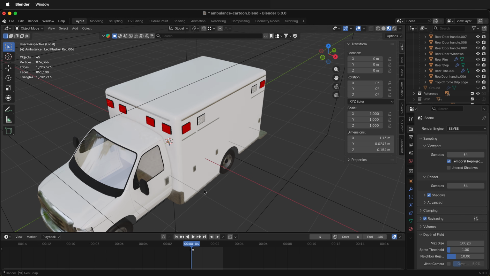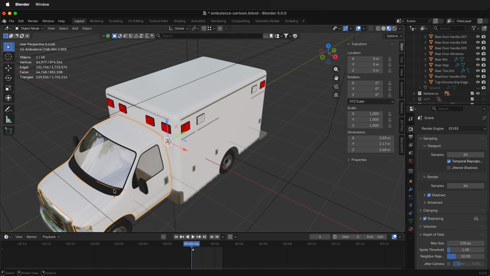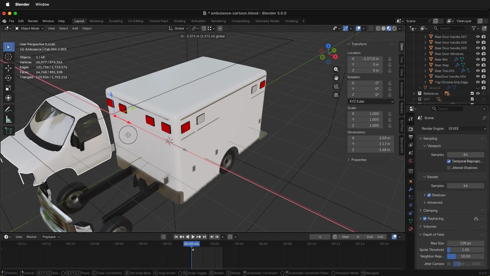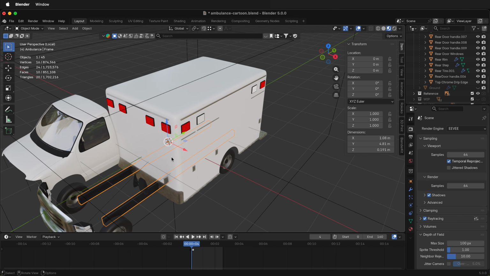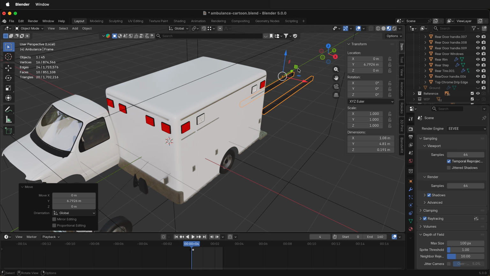Here I have an ambulance. It's made of very different parts. If I click this part of the ambulance, I can move it around with the Move tool. Notice that there's other parts of the ambulance. I can click the frame of the ambulance and I can move it separately.